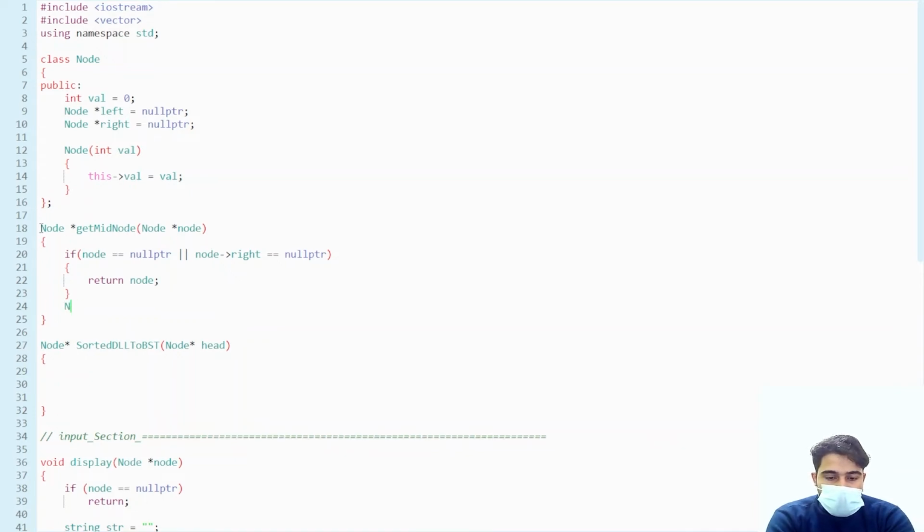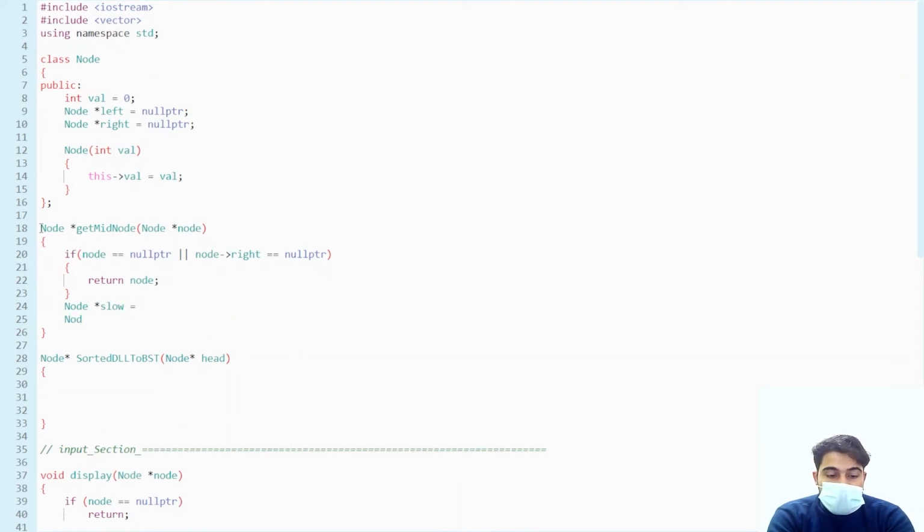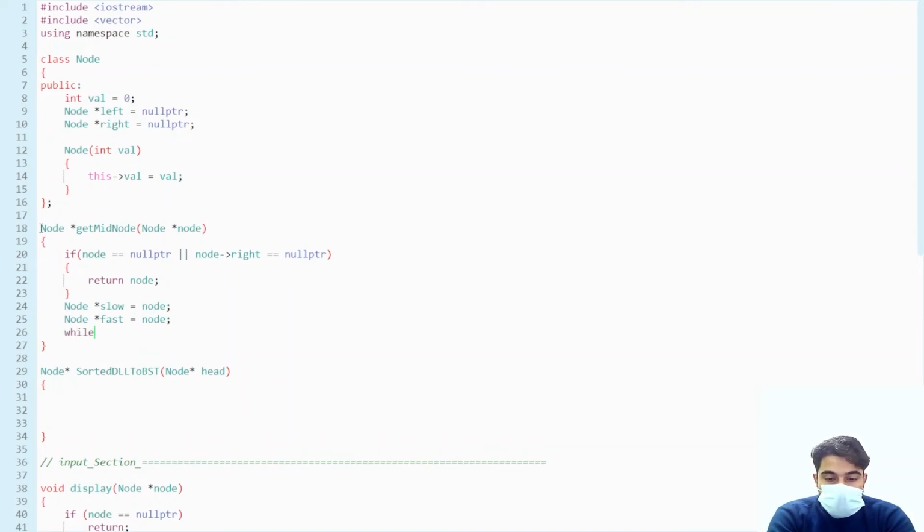Node star slow. Now as I am finding the mid, I will use the same approach, that is nothing but the slow and fast pointer approach. Node star slow equals node, and node star fast equals node right. While fast is not equal to null pointer and fast right is not equal to null pointer.